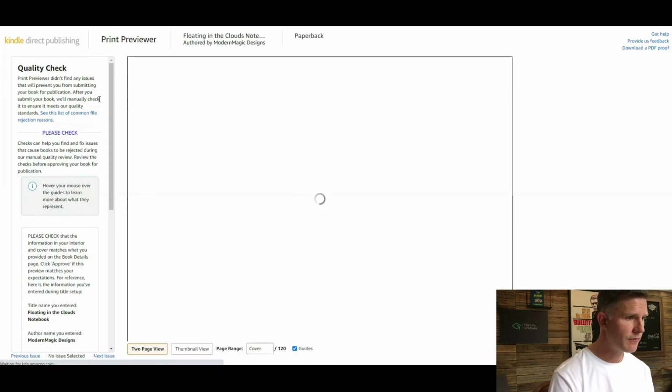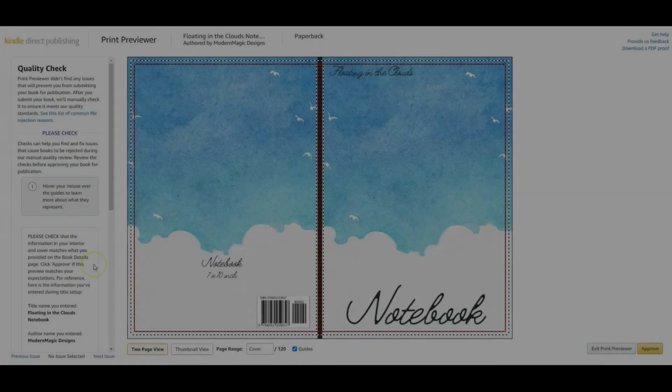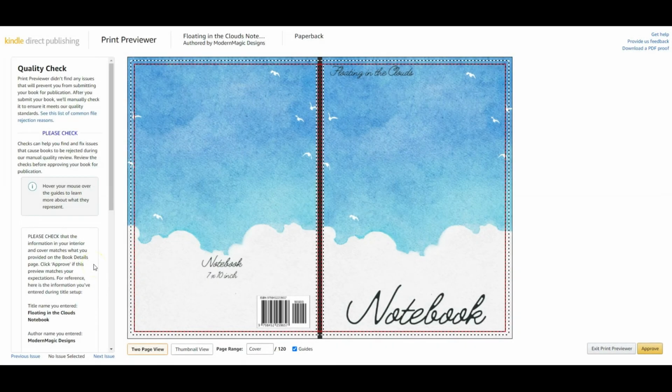So let's just wait for this to appear. Okay, so it is now processed. The main thing that we want to do is check all the features are correct. This red line that runs around the border here, all your writing needs to be inside that line. The white line is where the potential cut of the book will occur, so anything outside there will be cut off. If you had images that you wanted to make sure were inside the book cover, they needed to appear. So these seagulls here, this one here will probably be cut.